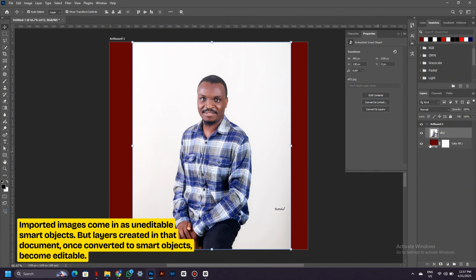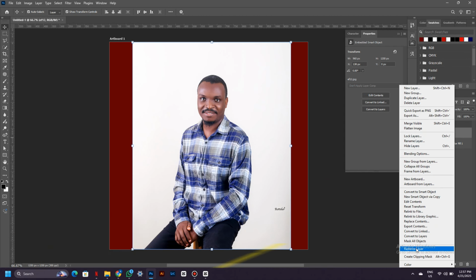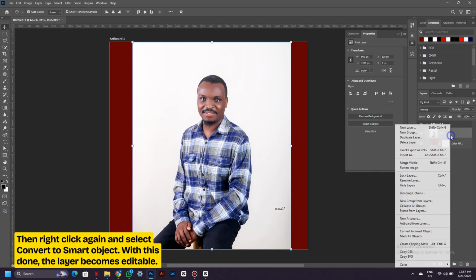editable. To make imported images editable, right-click on the layer and select Rasterize Layer. Then right-click again and select Convert to Smart Object. With this done, the layer becomes editable.